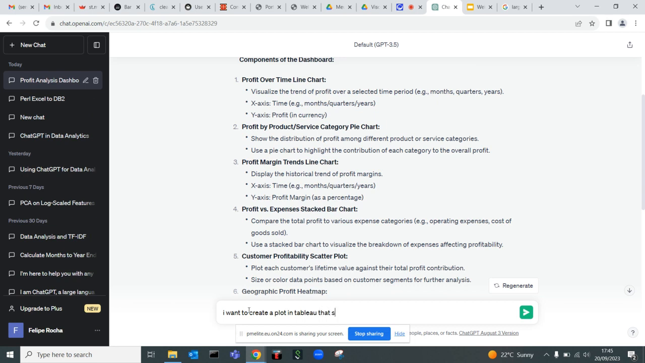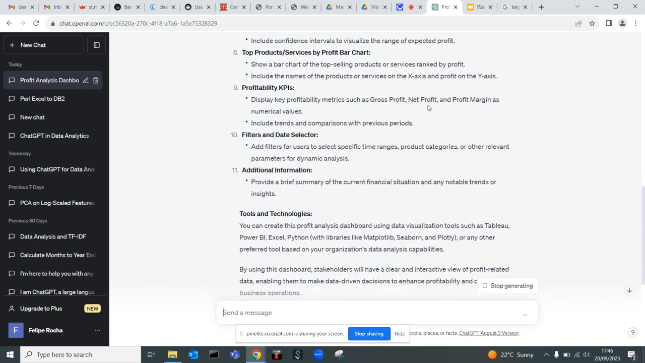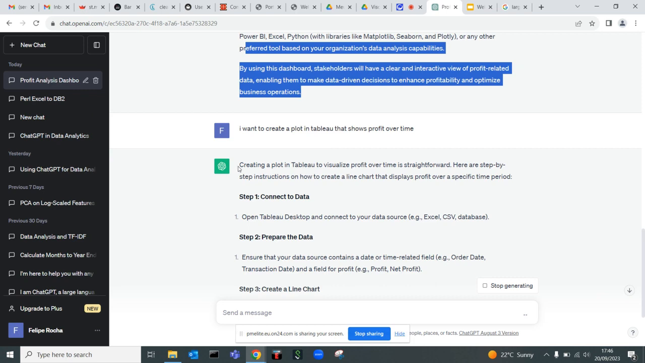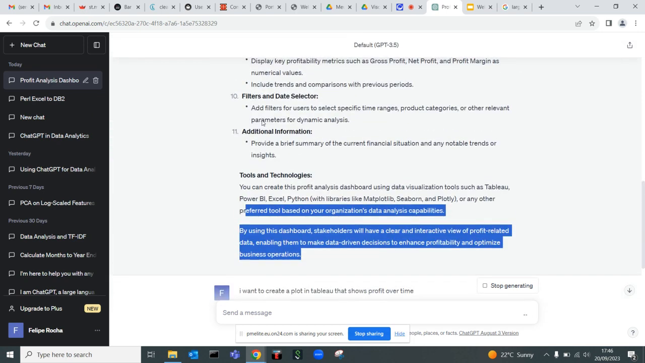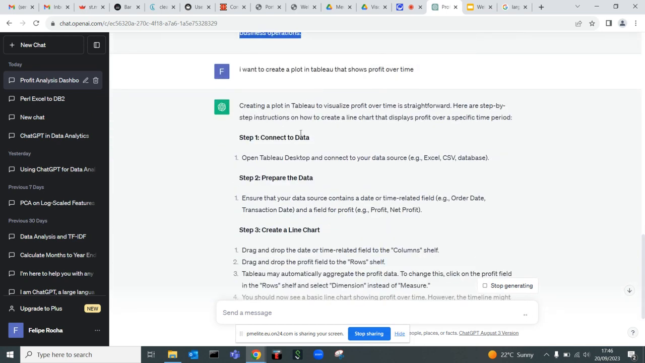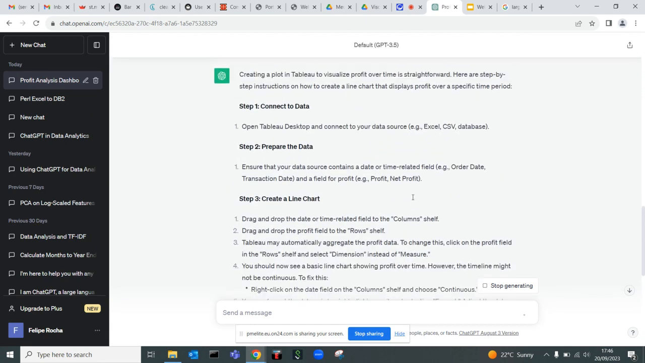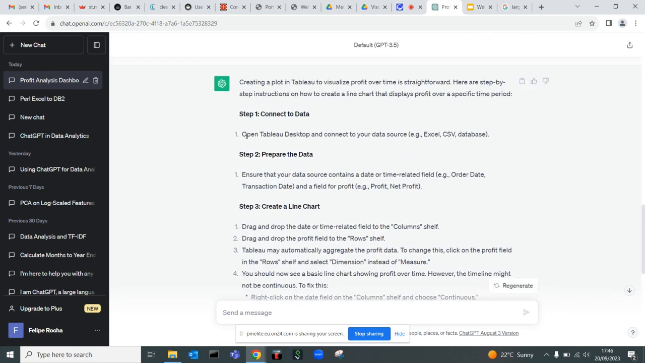That shows profit over time. So you can see now, it already knows kind of what you're talking about, because again, it's memorizing this information. So it's also taking into consideration what was said before to write down the different steps. So here for Tableau, you can see that it's giving instructions.